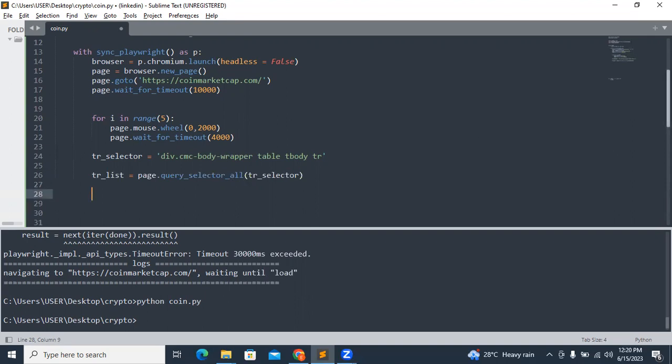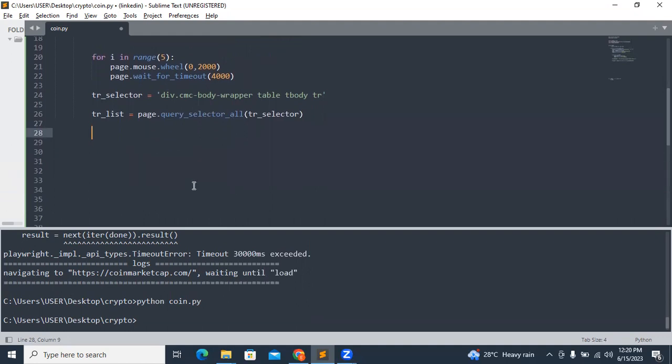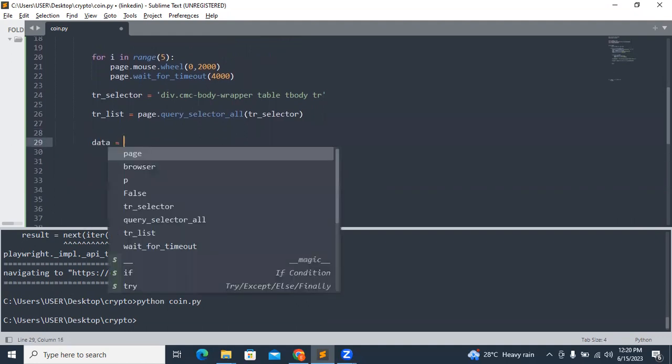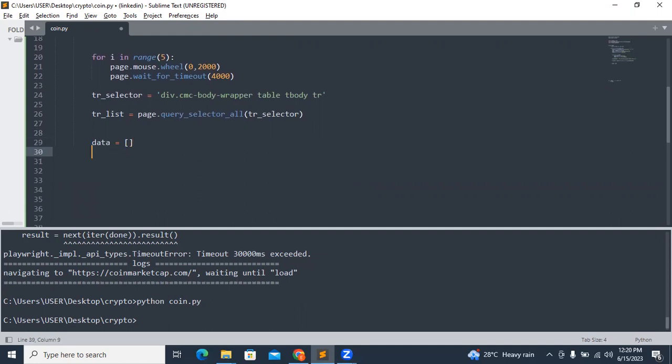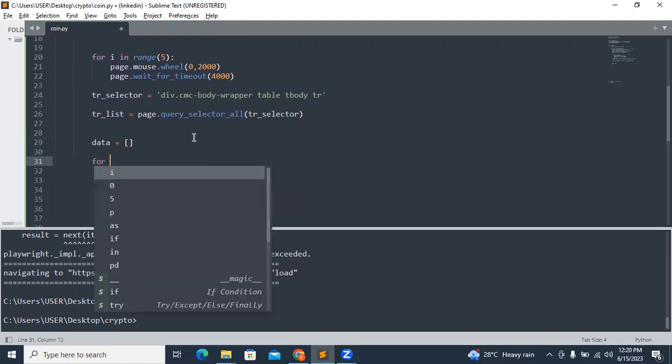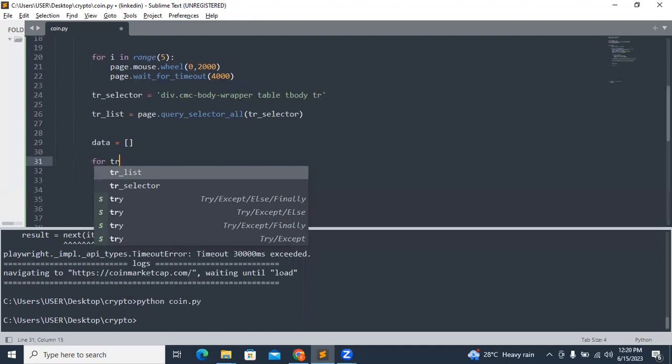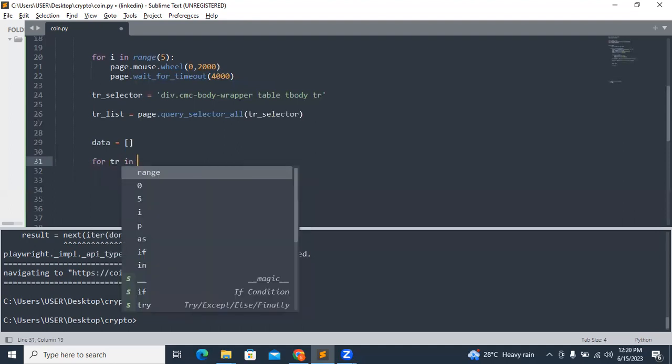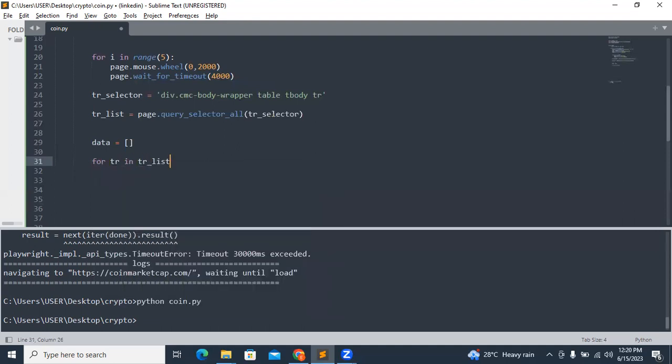So, let's create an empty list where I'm going to be storing this data. And let's say for table_row in table_list, let's go through the list. So extract each of the data points.